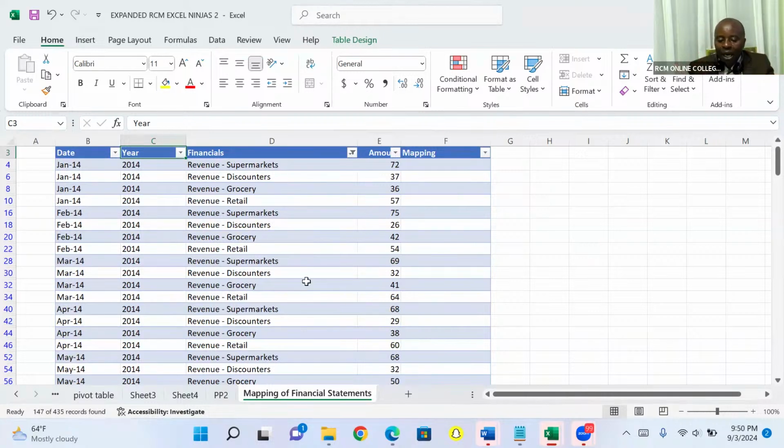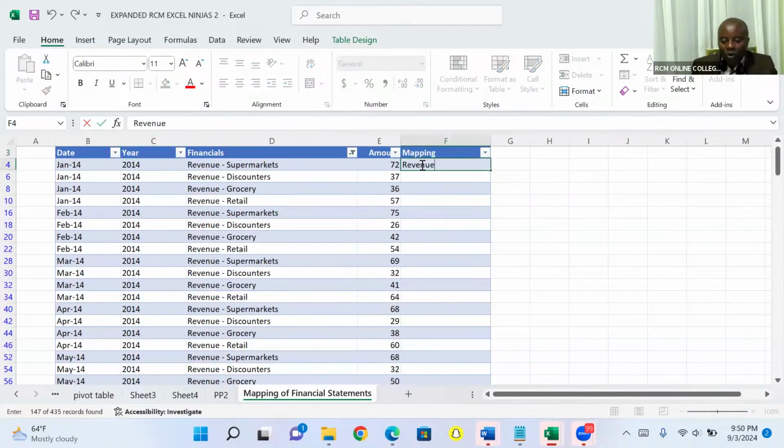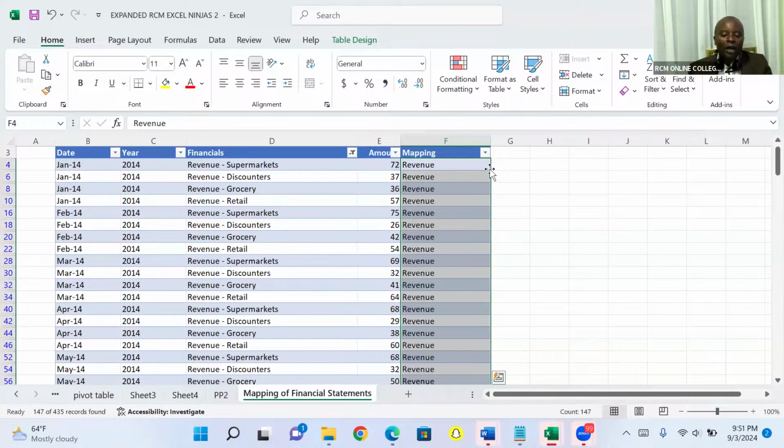On my map, I'm going to have on top what we call revenue. Once I do that, I'm going to press enter or control enter. Then I double click, and now all over, it doesn't matter whether it's revenue from supermarket, it will go to revenue. If it's revenue from discount, it will go to revenue. That is how in my income statement, I'm going to call my revenues.